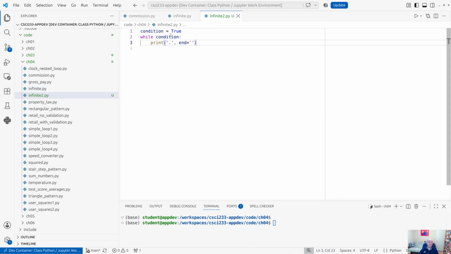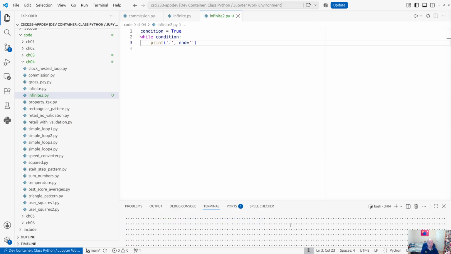Okay. Here's another even simpler example, right? So we just set a Boolean variable called condition, we set it to true, and we have a condition controlled loop, and we're just printing dots here, right? So if we run that, this is an infinite loop, right? So if I don't do anything, it's just going to continue printing dots forever.